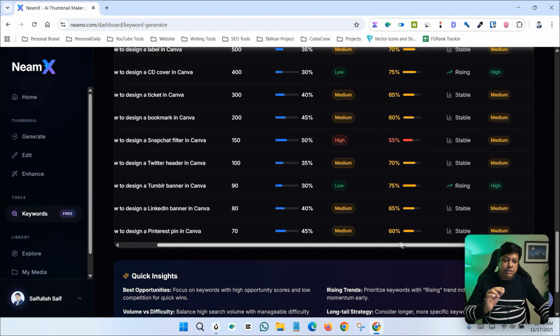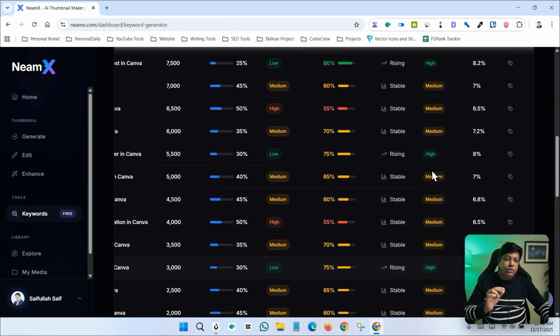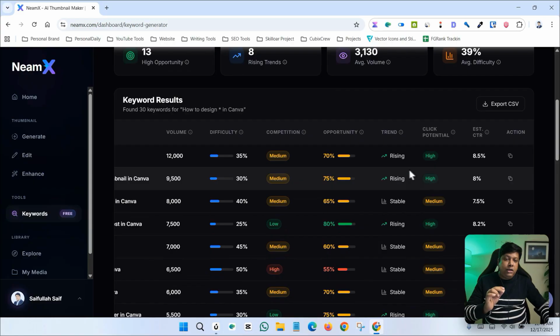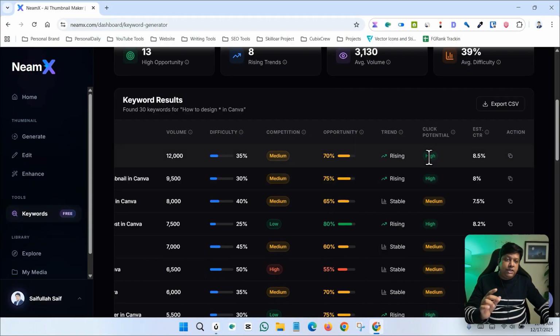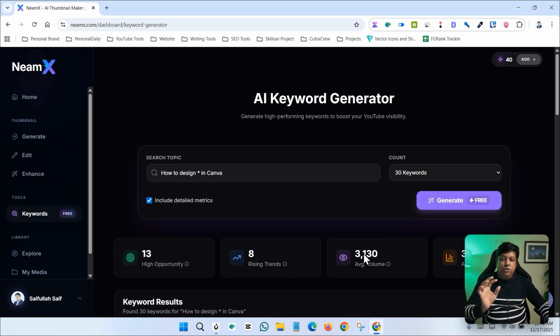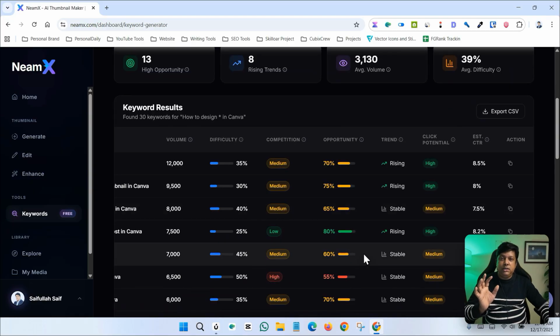And you can just slide it here to get more data. And click potential is very high. Estimated click-through rate is 85%, and you can just copy the keyword from here. And one thing you should always remember, you should select the keywords which have high search volume with low competition and a very high opportunity score. The thing to consider is the opportunity score. If its opportunity score is large, then this type of keyword is a gold mine for you.